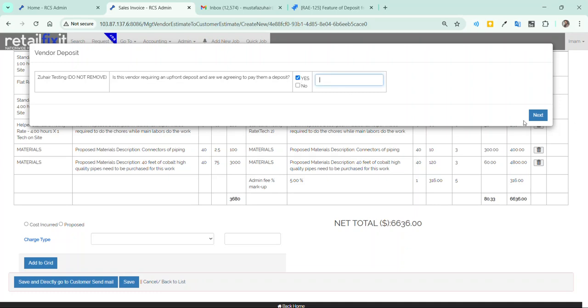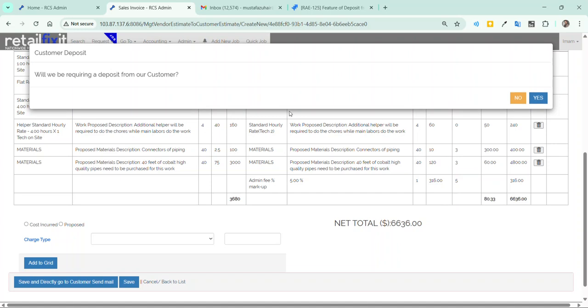So in this case, we will select yes and enter the amount that is required for the deposit. Let's say $1,500 is requested by the vendor. And as a corresponding question, the system will ask whether we will require a deposit from our customer. Usually it's a yes, but we still have an option in case the vendor requires a deposit but we cannot ask for a deposit from a customer. That option is handled in our system.